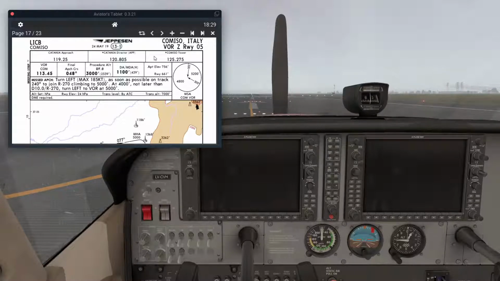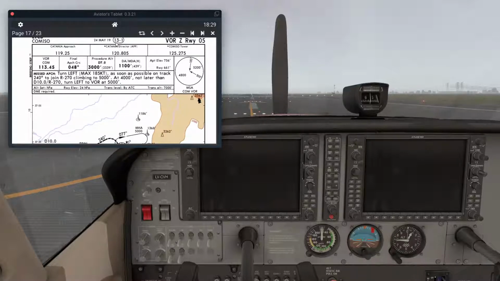Okay, we are after departure. We'll continue with VOR Zulu runway 05 for Comiso, Italy, according to chart index 13-1. Actually, it's necessary that I explain the chart index. As you can see, there are 3 digits in the chart index.